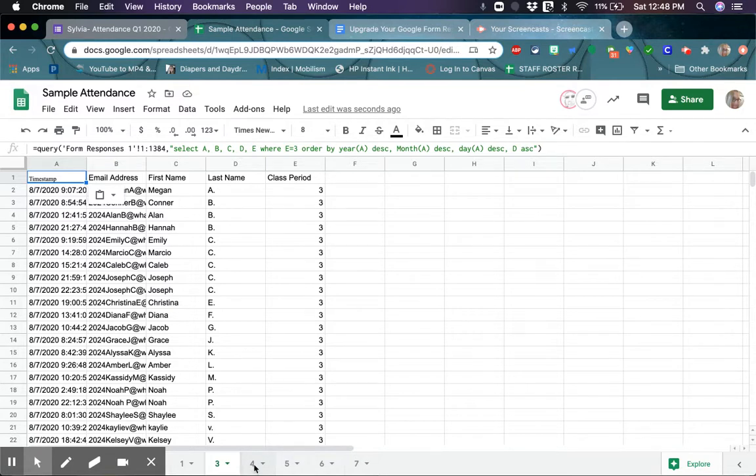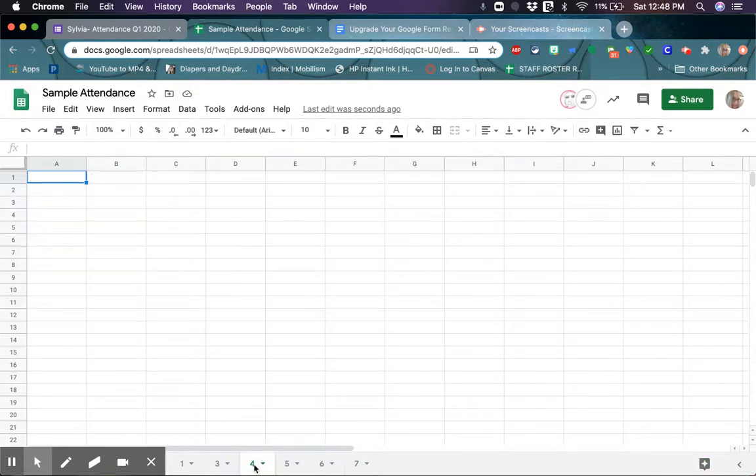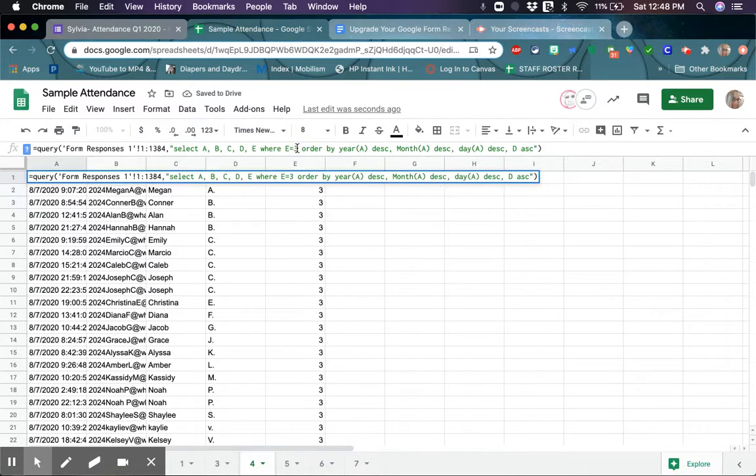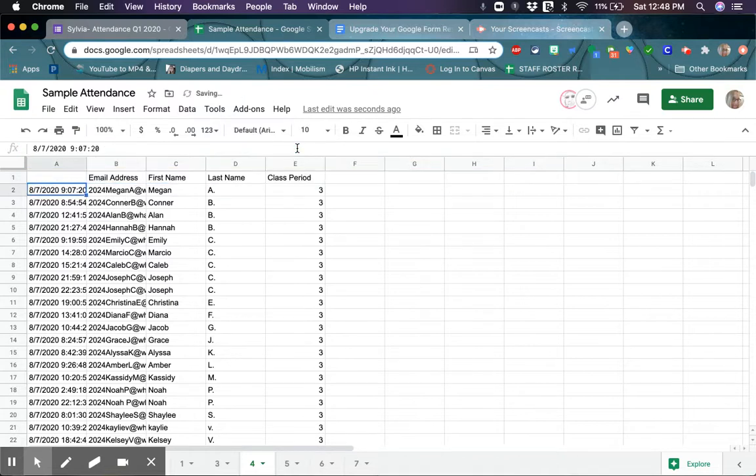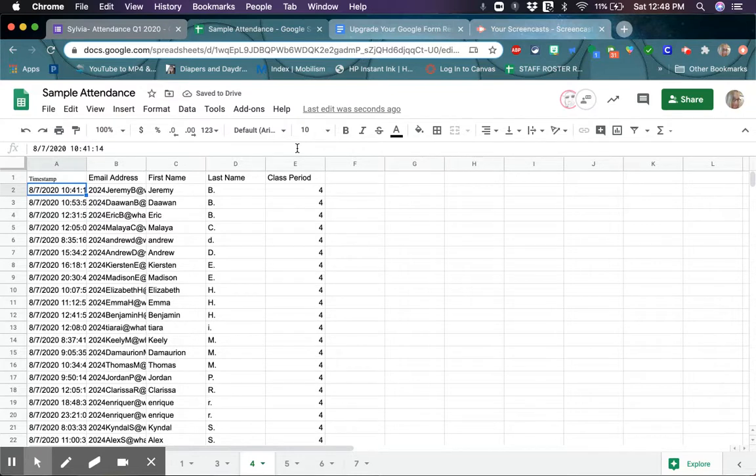For others who are willing to try something else, I'm going to paste that same formula I've already copied. I've now moved to my 4th period sheet, and I'm going to paste that, but I'm going to come up here to where E equals, and I'm going to change E equals 4. And now all of my 4th period stuff comes in. It does take a moment to load. Okay, so you can see that. See, this is column E where E equals 4. So all the results from that.